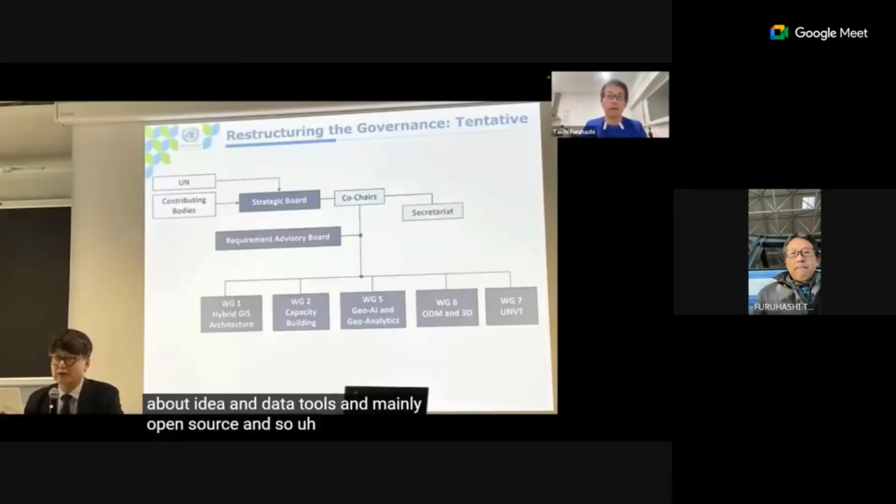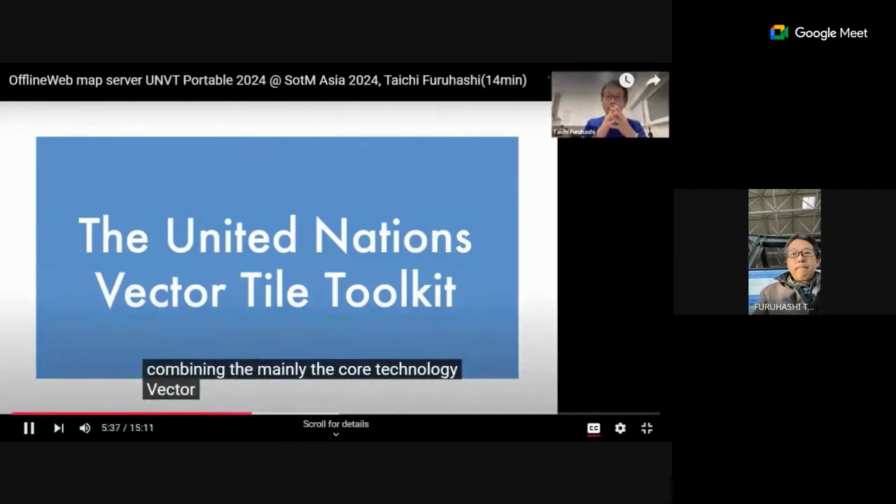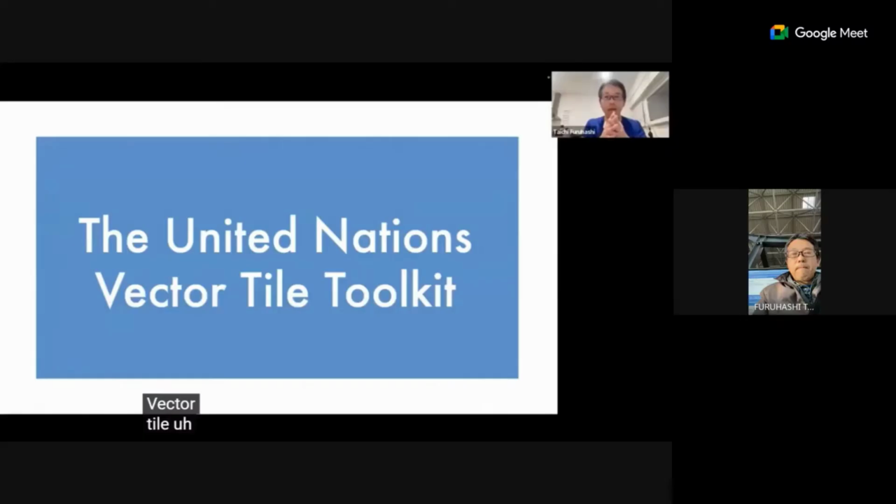The initiative divided into some domain working groups, and in the first version our activity is related to Working Group 7. The short name is UNVT, which means the United Nations Vector Tile Toolkit. We are combining mainly the core technology, vector tile technology, based on open source tools.